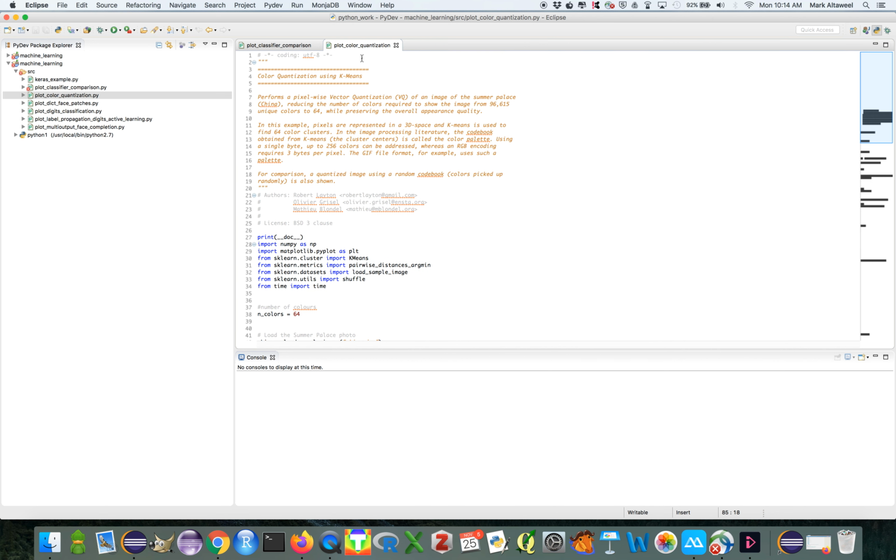So it performs a pixel-wise vector quantization of an image. That is, it looks at the pixels and tries to quantify them in terms of the color variation, and then tries to pick the 64 colors that best match the 64 colors that we want in terms of number of clusters. So it reduces the number of colors required, that is the one color that best fits each cluster, to show the image from 96,000 unique colors to 64, while preserving the overall appearance quality. So it tries to keep that quality.